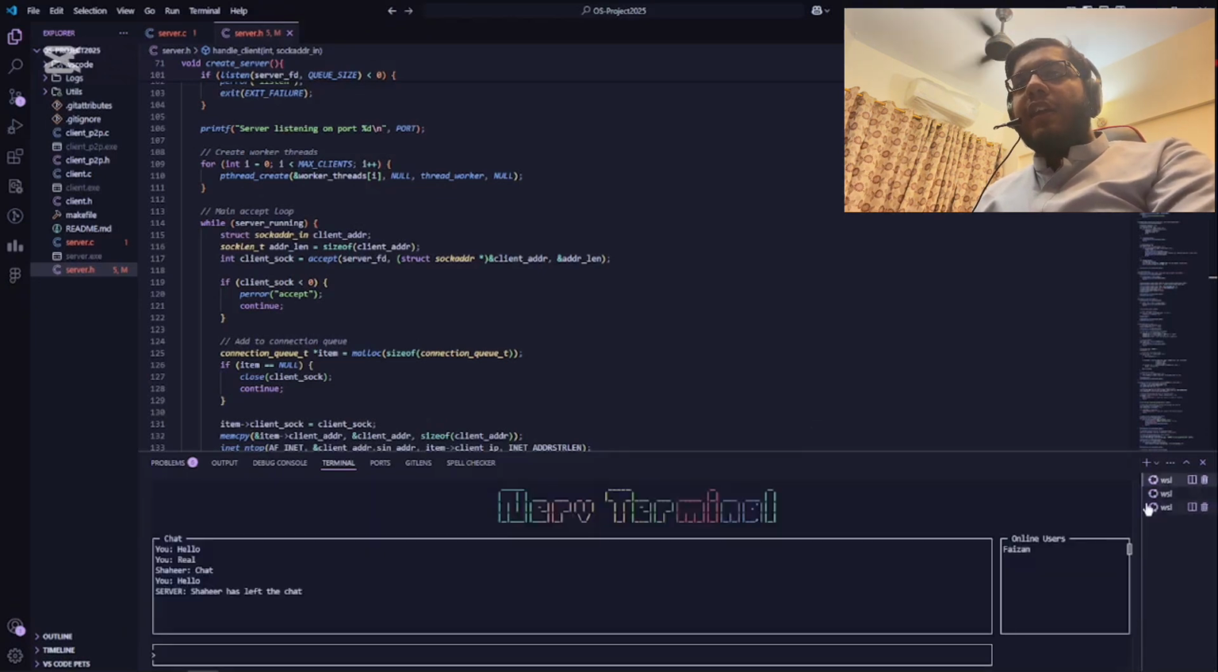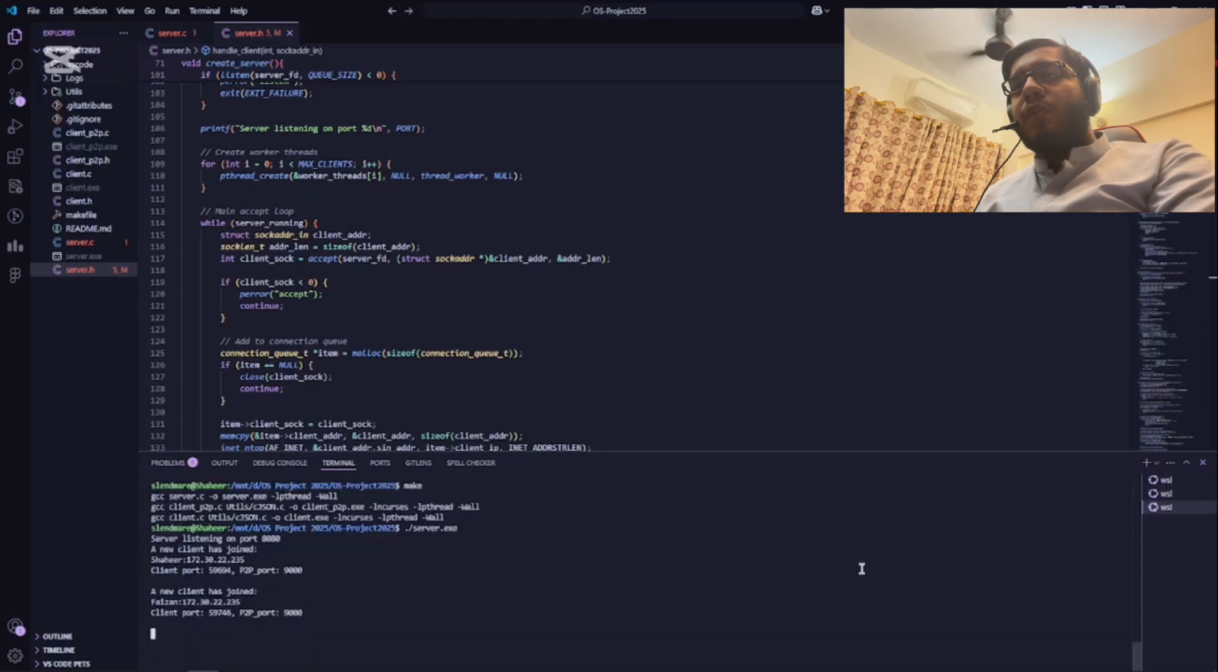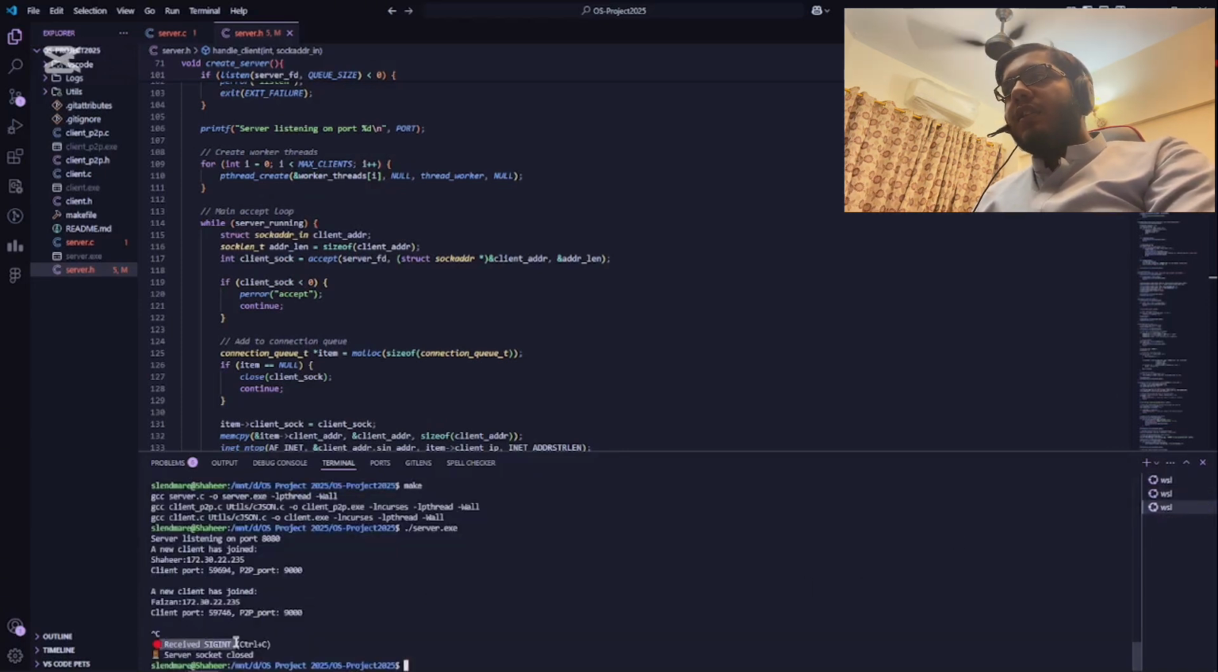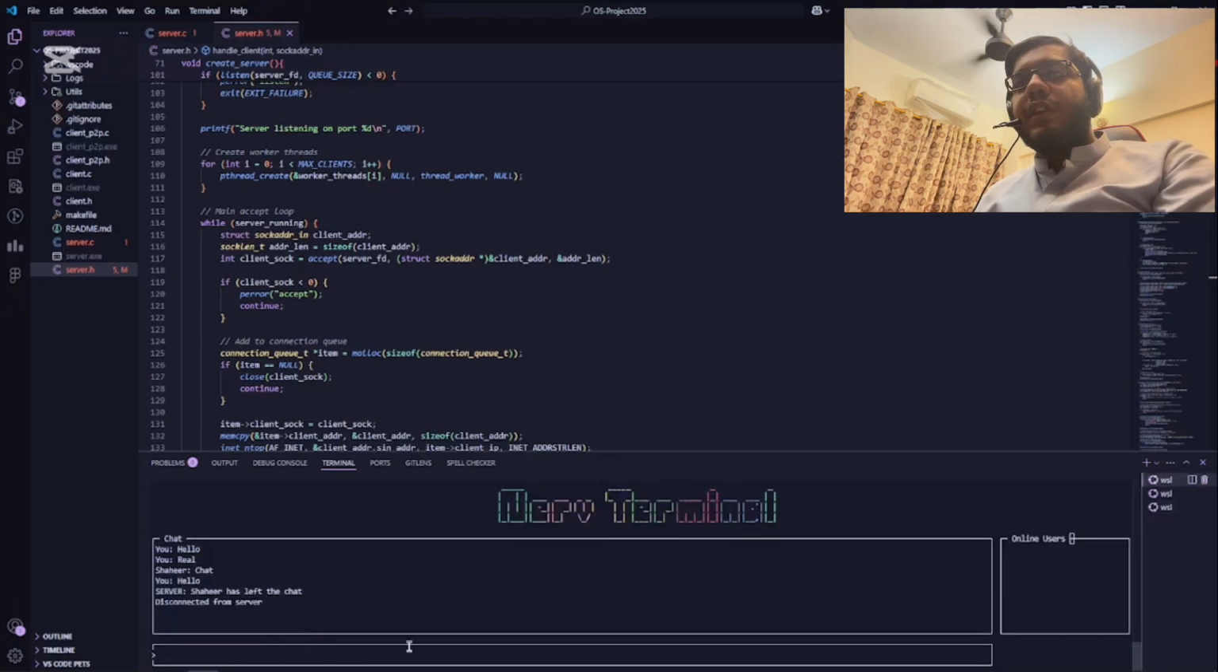Now let's say that this client is currently running and the server disconnects. Let's see that scenario. When I press Ctrl C, it says that it receives a signal and the server socket is closed. Over here, the client has disconnected from the server, so it gives a message in order to end its own connection.